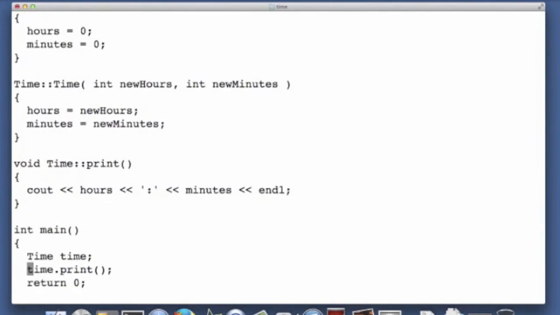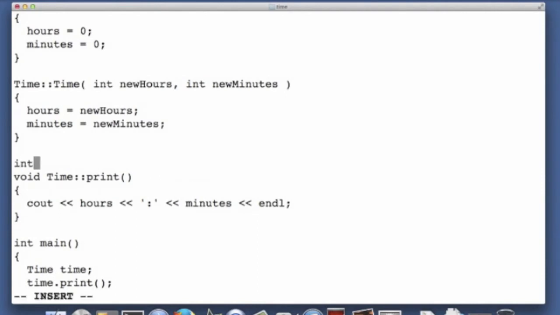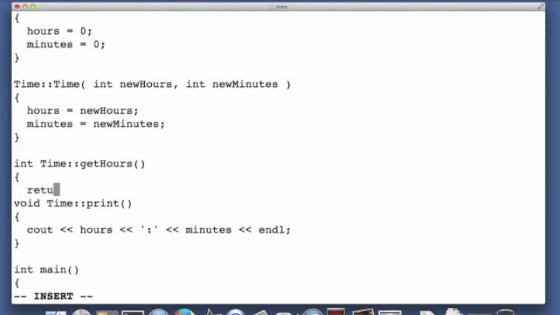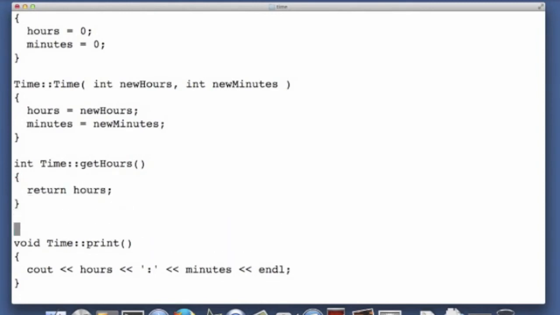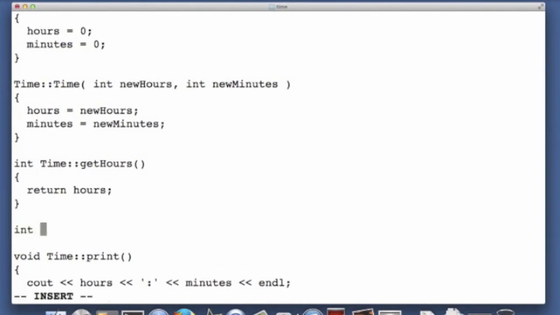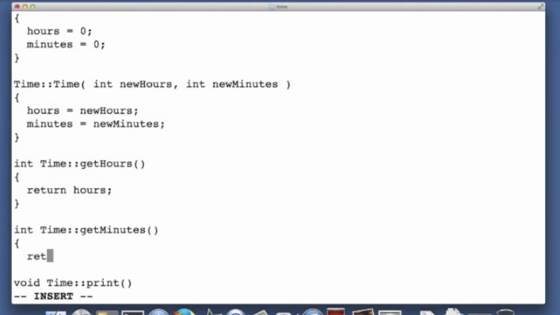So now let's go ahead and implement our get methods, which are going to return an integer. And all this does is return the private data member it corresponds to. So in this case, get hours is going to return the private data member hours. Same thing for get minutes.